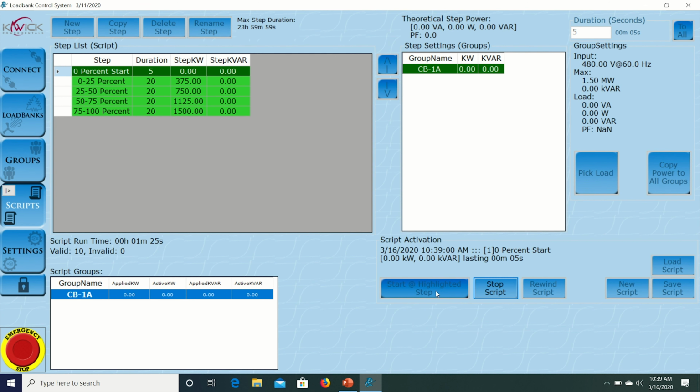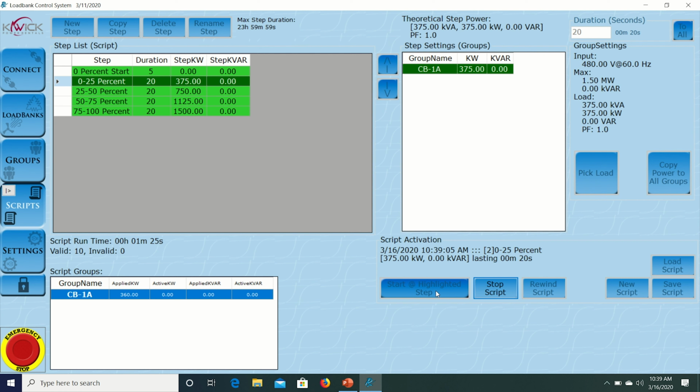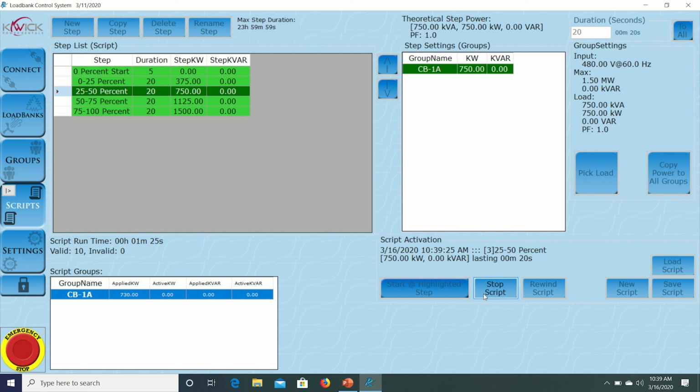Here's a tip. Under script activation, you can see the time that the current step started. If you need to coordinate with anyone and give them an idea when the next step will be applied, open the clock on the computer. Here you can see the seconds and count down to the next step.